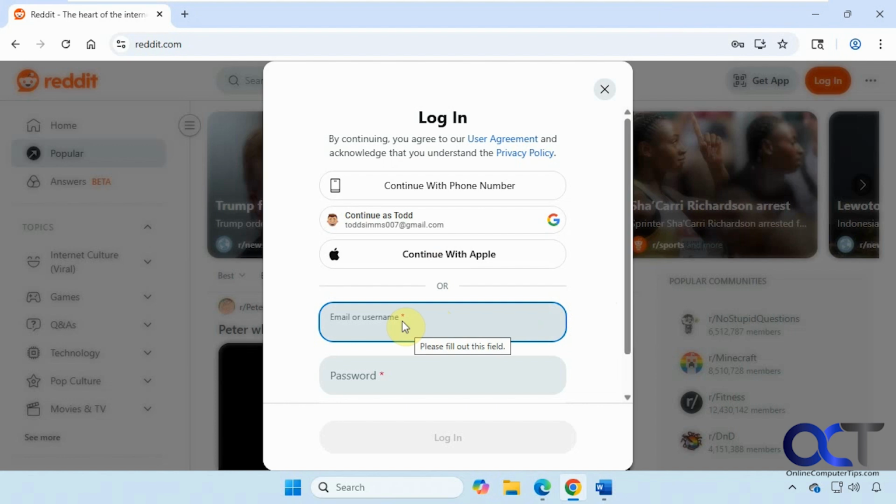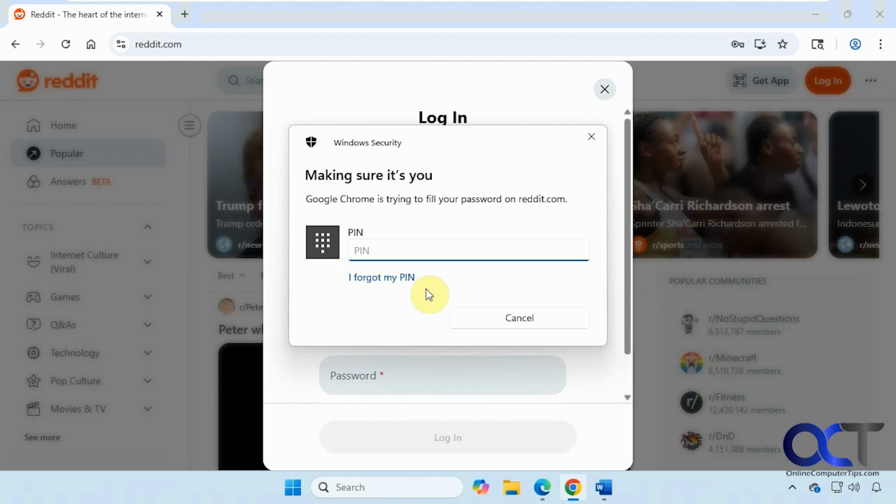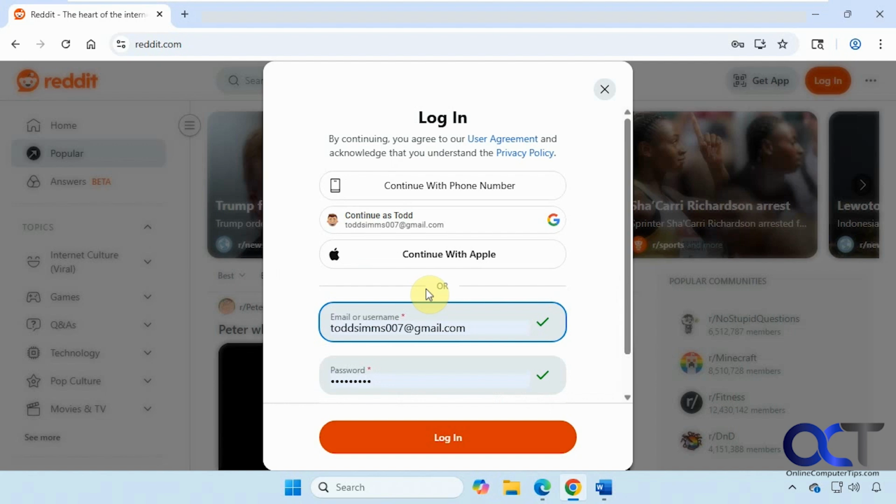So we're going to click in here. So we have this saved login information. And you can see it wants me to put in the Windows PIN in order to use the saved password in Chrome. And now that I put in the PIN, it lets me log in. So I guess it's an extra bit of security if you leave your computer on and you don't want people automatically logging into websites using your saved password.